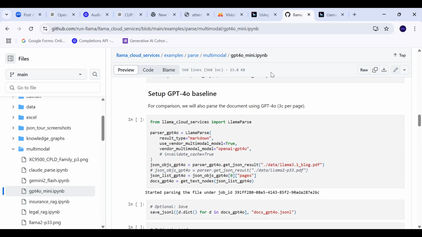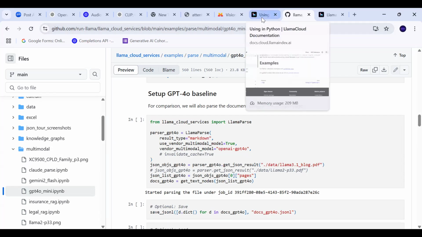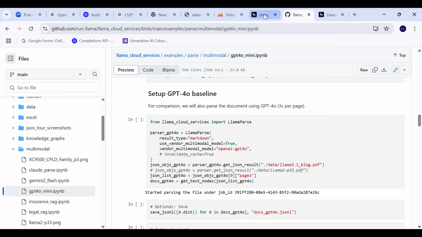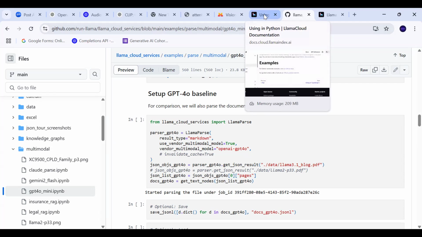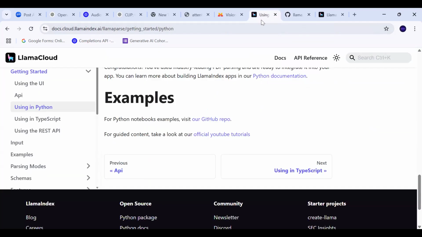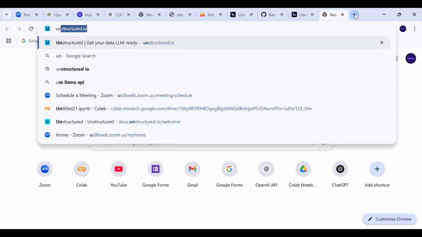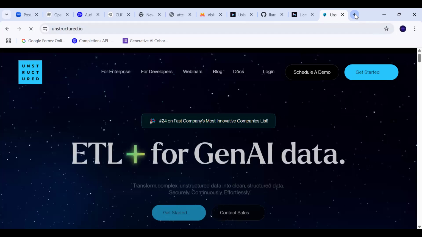LlamaIndex, and then I also showed you how you can directly use GPT-4o. You can also use GPT-4o mini, but that sometimes gives you a limit exceeded error. So try GPT-4o only. And the third, which we will see today, is the unstructured API. Let me take you to the API of unstructured.io.